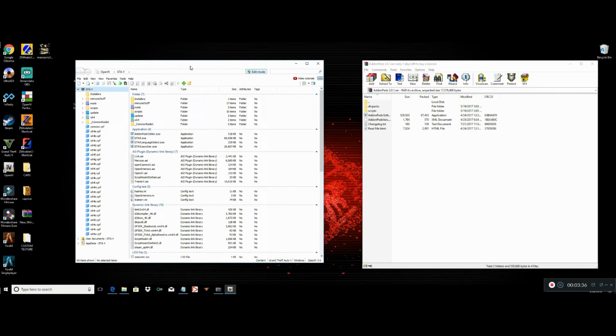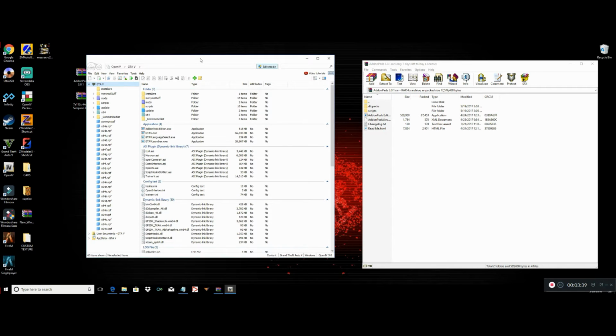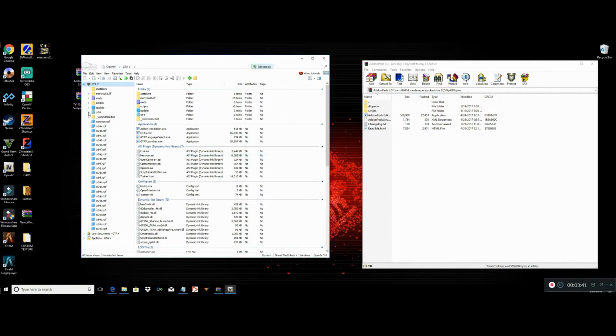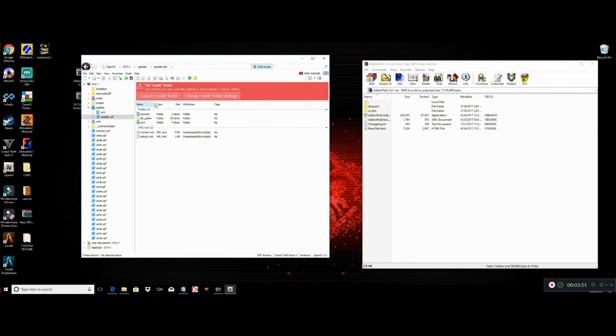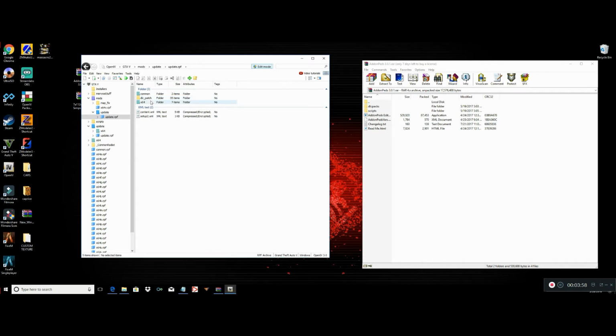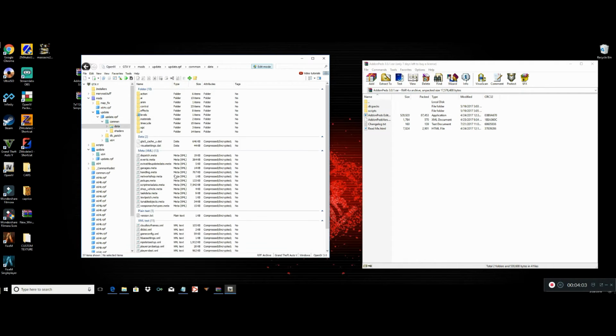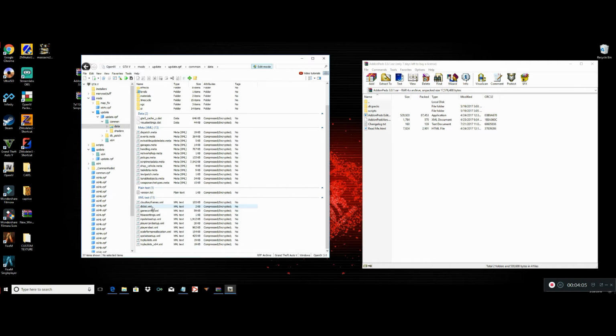All right, I already have mine pre-opened. So now that we have our OpenIV open, we want to go to update, then update RPF right here. All right, and if you don't have it in your mods folder, go ahead and click copy to the mods folder. All right, then you want to click on common, data, and then scroll down and you'll see DLC list right here. Now you can pull DLC list right out and put it on your desktop.